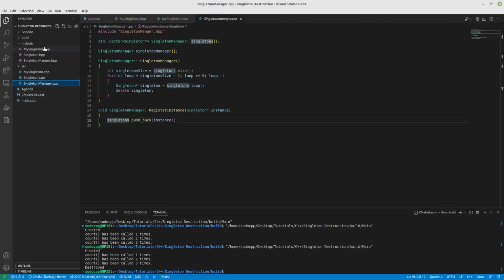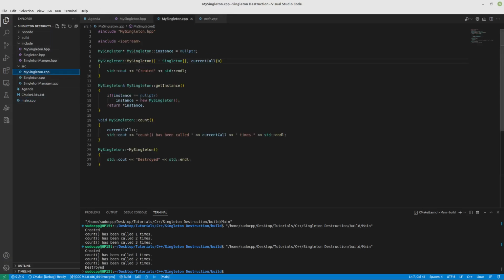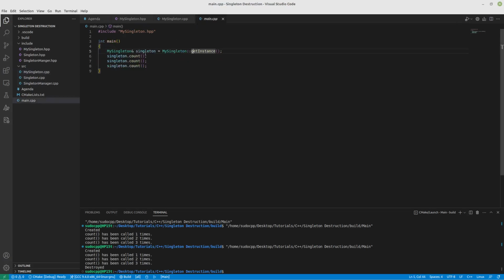So I guess looping through and actually seeing how this works. When we call get instance, what that does is it checks to see if our instance even exists yet. If it doesn't, it creates a new one. If it does, it does nothing. Then we return it. Great. So we have our instance of singleton, and it will have said created because we just created it. Then we count 3 times.